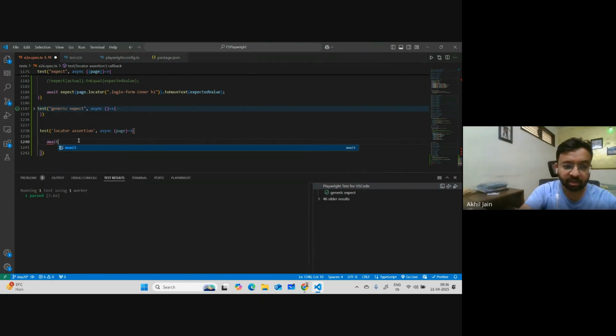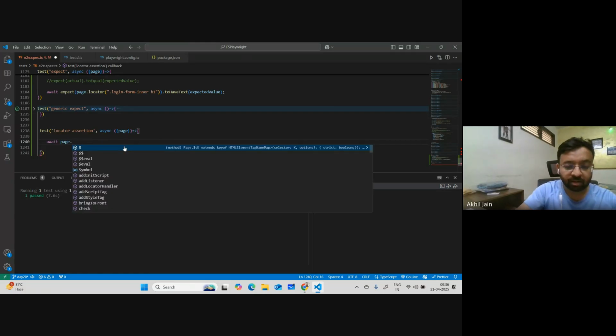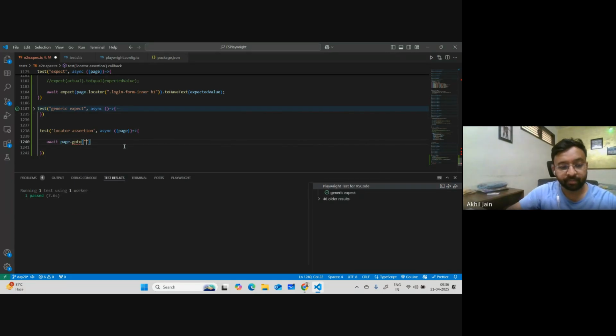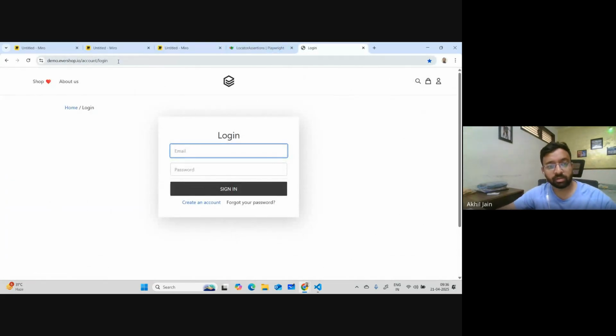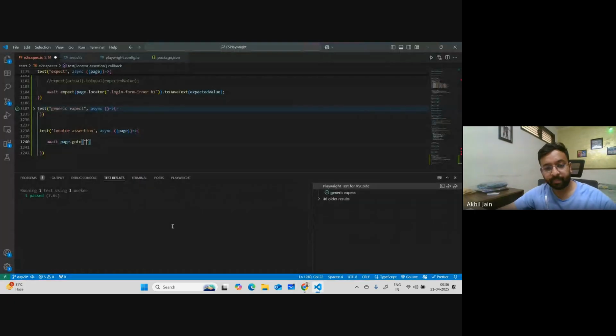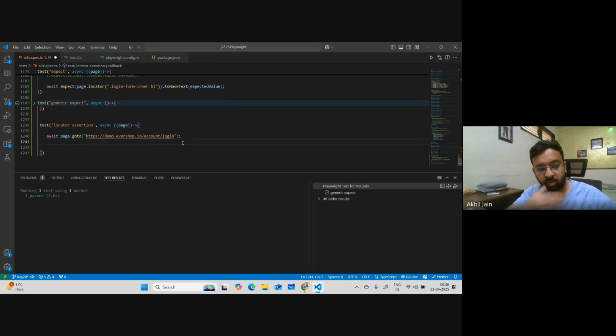I would say await page dot goto, and this URL here. I did not use the parentheses there, right? I'm not in the restructuring part. And now page dot goto is this one.